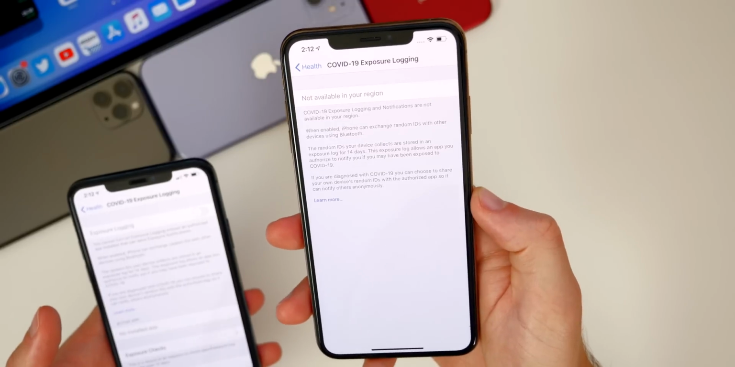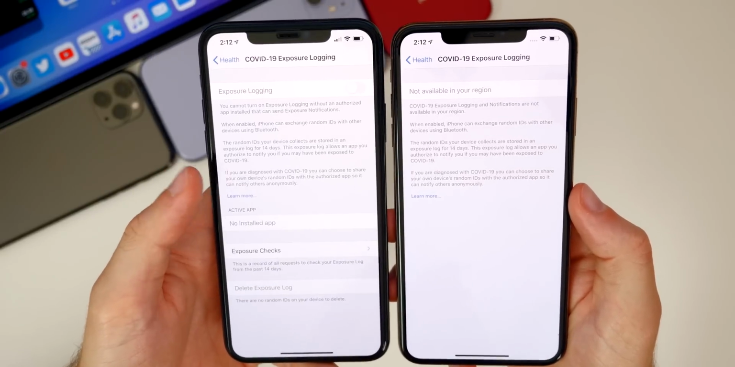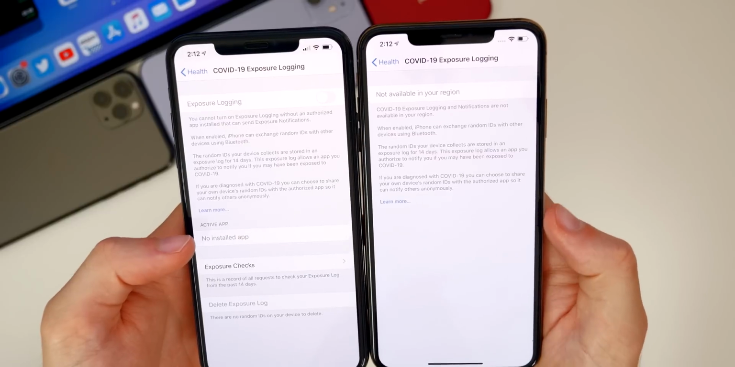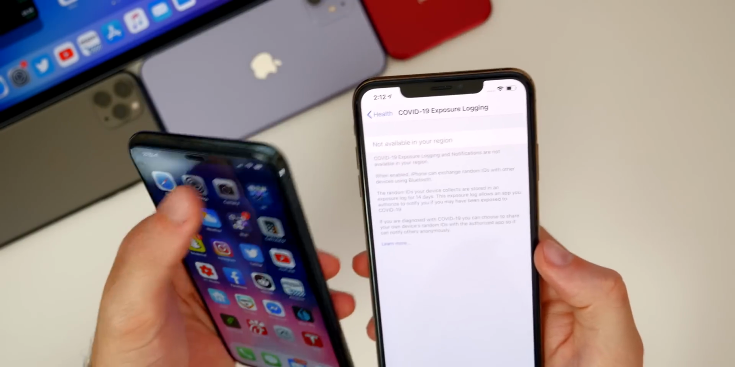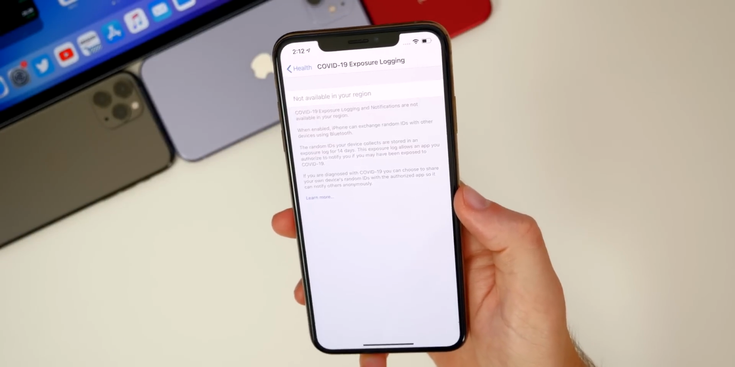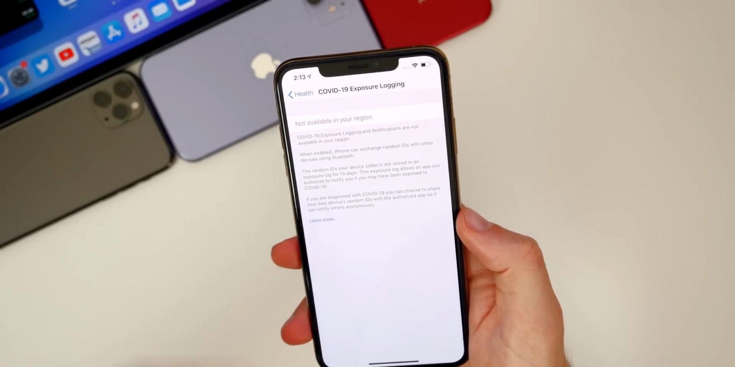And actually this screen is a little bit different as well, because here's what it's like in 13.5.1 on the left. It just shows all the information, but it's all grayed out. Whereas in 13.6, it just simply says not available in your region. So you couldn't do anything before, but you could at least see that information. But now it looks like it just says not available in your region because there's not an application currently available in the App Store to download for exposure logging.